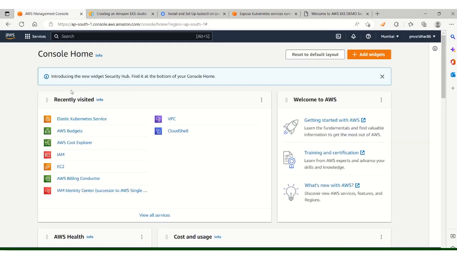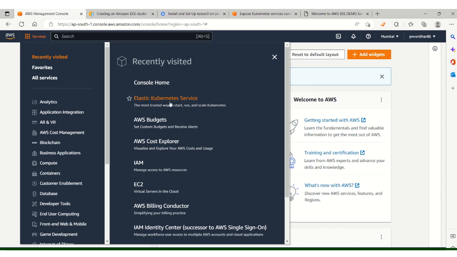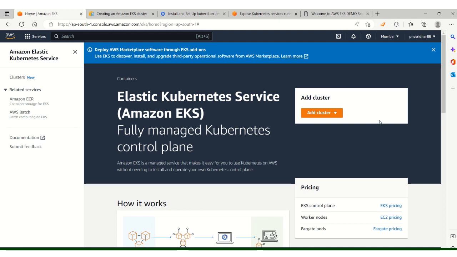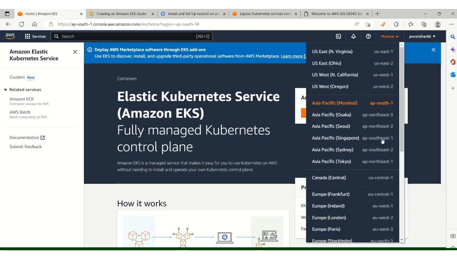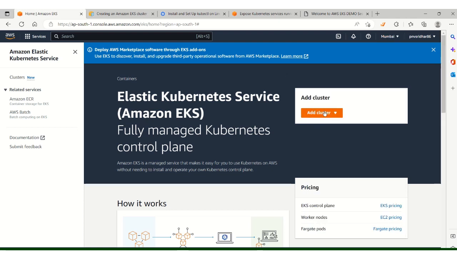To start, let's go to console home. As I have accessed many things, it's showing recently visited. When you go here, you can click this Elastic Kubernetes Service. Here you can create by clicking add cluster. Before that, just check which region you want to create in, and this is the name. It will be useful to connect to it. So just choose it and then copy that name for reference. Okay, let's create.